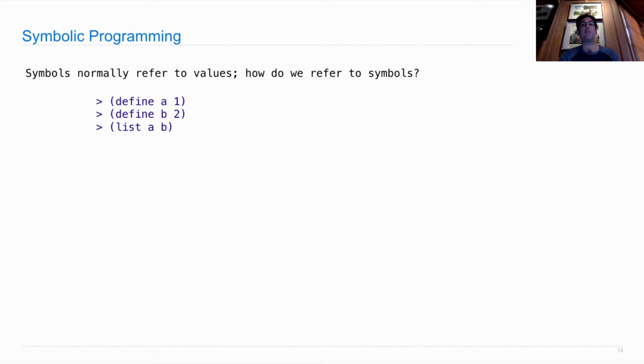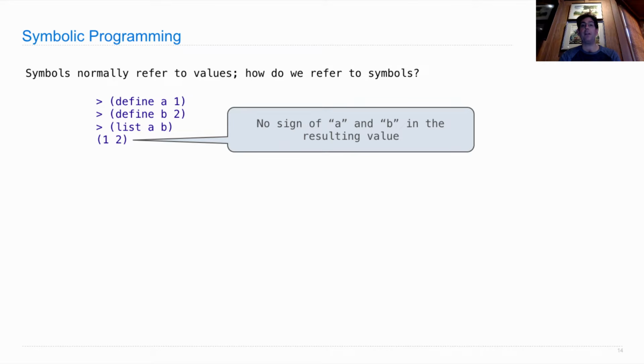Now I can use those symbols inside of an expression, but the value that you get by evaluating this expression has no A's and B's in it. It's just a list containing 1 and 2. So we've lost all notion of what symbols were used to create this value. This value has no symbols in it.